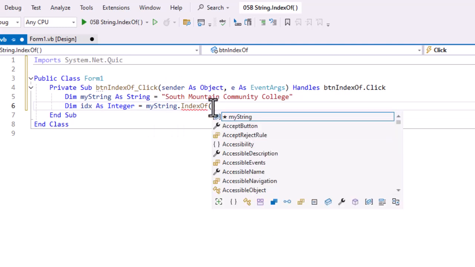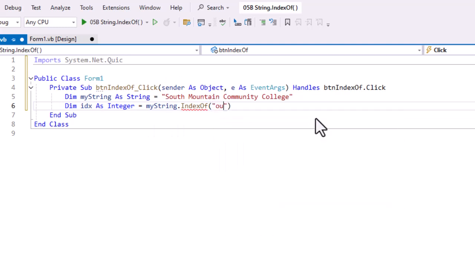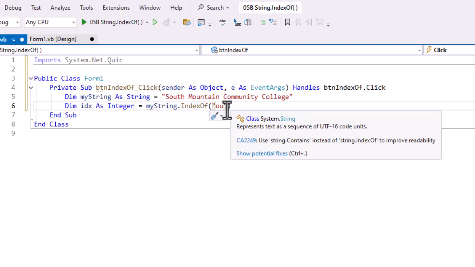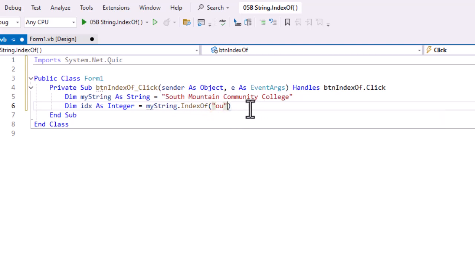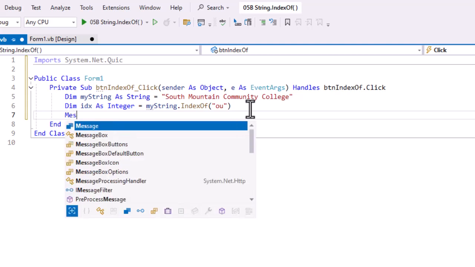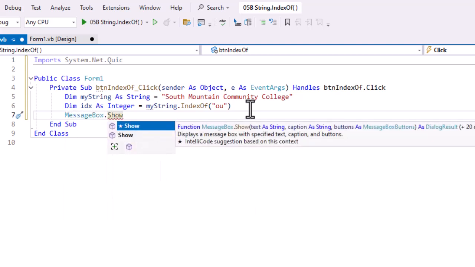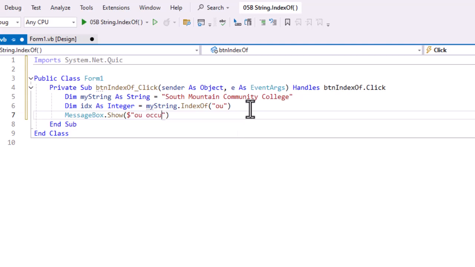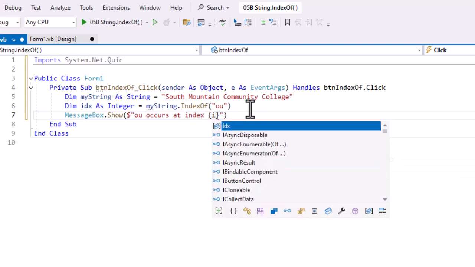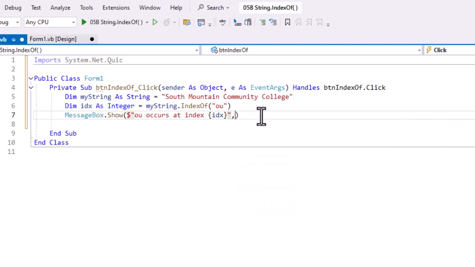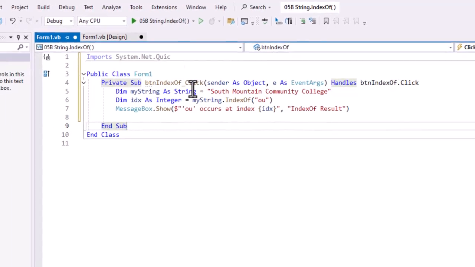So what I want to do here is find the OU, which is the second one that's looking for a string. I'm not specifying a starting index. I'm looking for the OU, and we'll just do a MessageBox.Show, and we'll say OU occurs at index, IDX. And then for the title, IndexOf result. Let's put that OU in single quotes. And I'm going to run this.